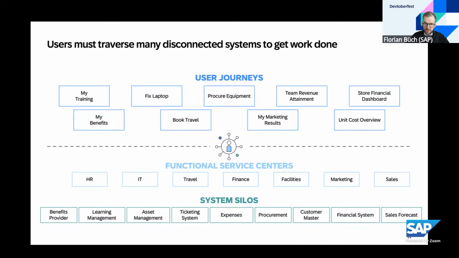That is, it's a rather fragmented, disconnected experience where I then have to do individual steps and interact with different functional areas, or as we say here, functional service centers in an organization on the one hand side. And from an IT and system landscape perspective, that also often means interacting with fragmented and disconnected systems.